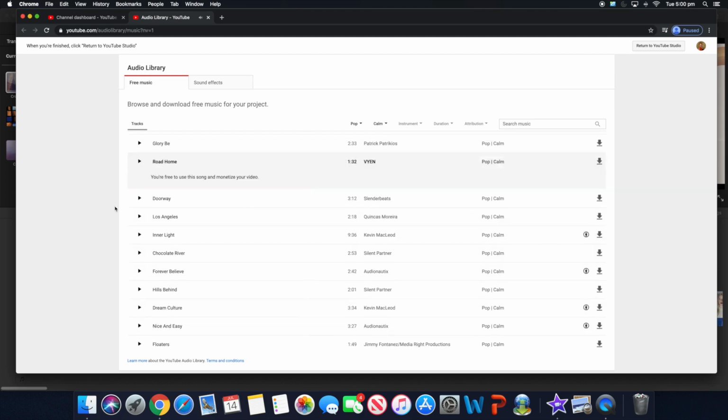All right, guys, I think I found the one. I'm going to go with this one. It's called Road Home by Vienne. So once you've found a song that you like, you just go to this little arrow here and click download. That will download and save into your downloads folder.